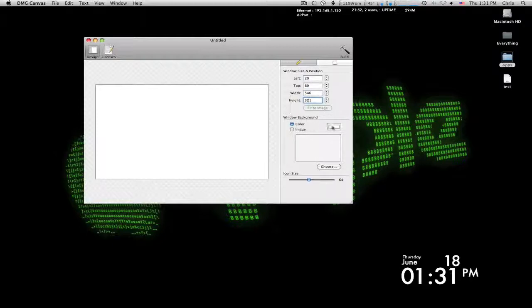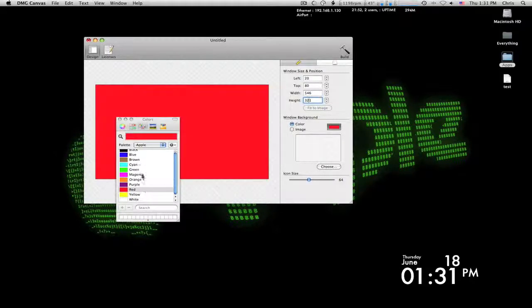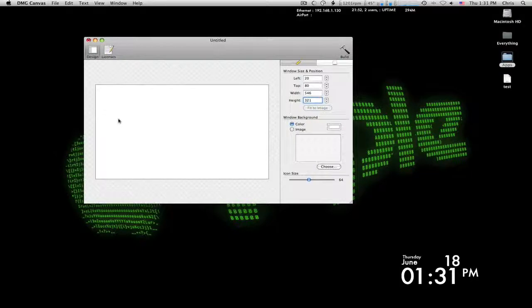I can change the window background. I can choose a color, or I can choose an image. I can use an image if I wanted to. And the icon size. Now, creating a disk image is as easy as dragging and dropping what you want to make the disk image out of.